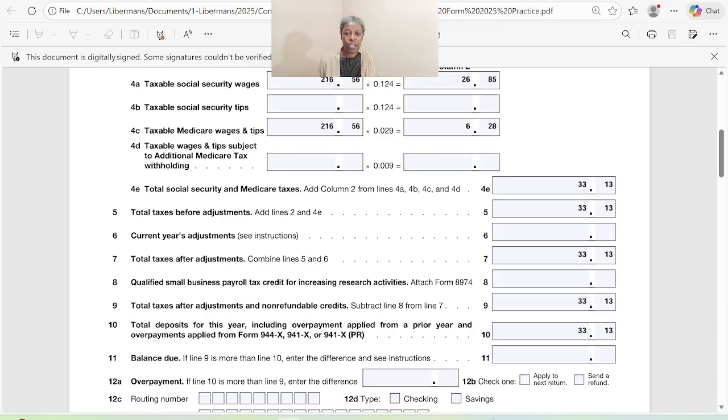So line 7, total tax. In this instance, line 5 plus line 6 is 33.13. Line 8, qualified small business payroll tax credit. If you qualify for that credit, you will complete Form 8974 and attach it. And the credit will go on line 8. Line 9, total tax after adjustment and non-refundable credit. So you are taking line 7 minus line 8. If there is any balance left, it will go on line 9.